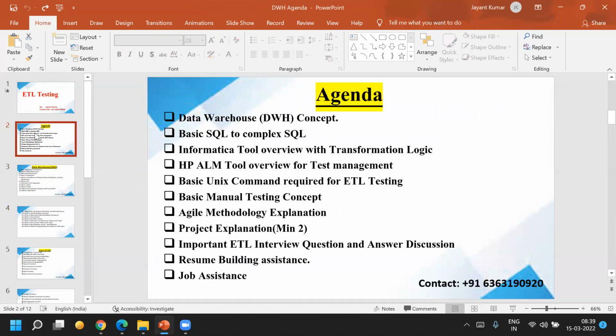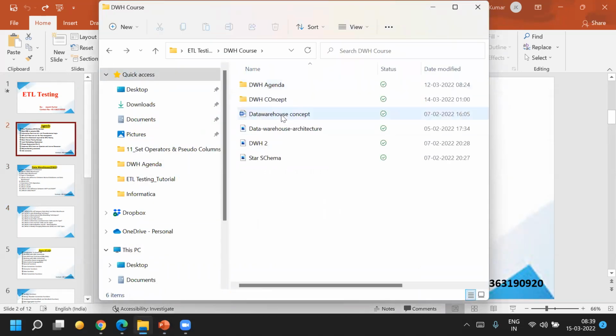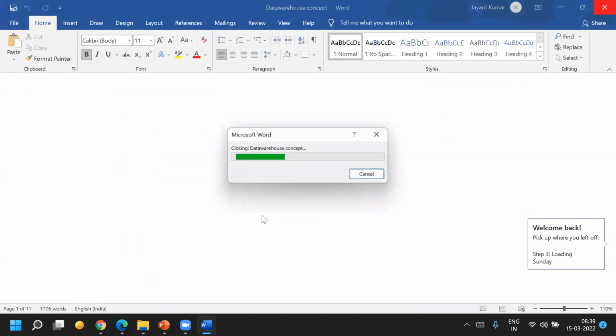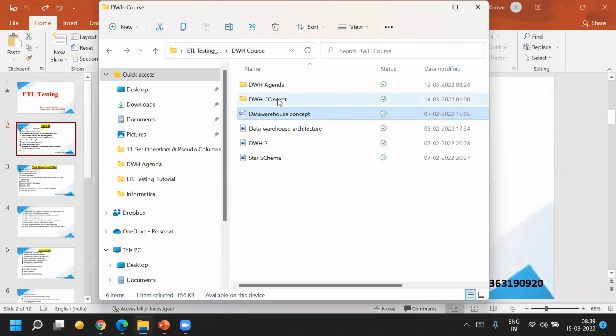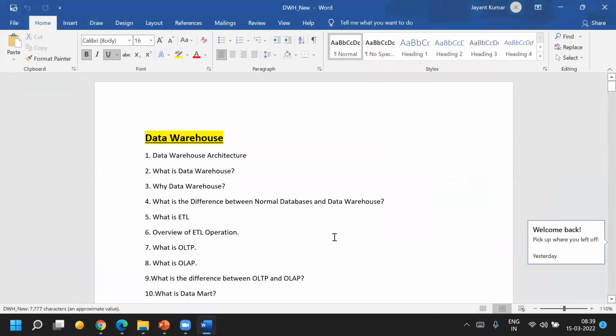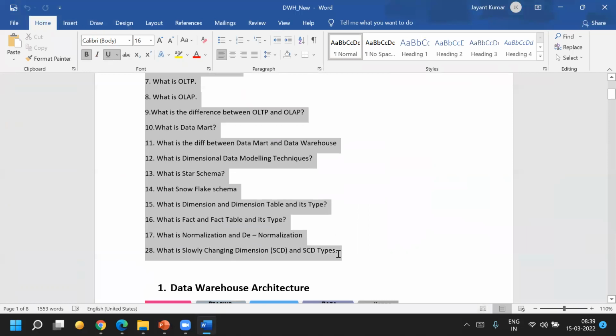Fine. So let's start our discussion with the data warehouse concept. These are all documents that I will share after each class, so that you can prepare after each class. In the data warehouse concept, as I discussed, these are the topics we are going to cover. We'll see them one by one.